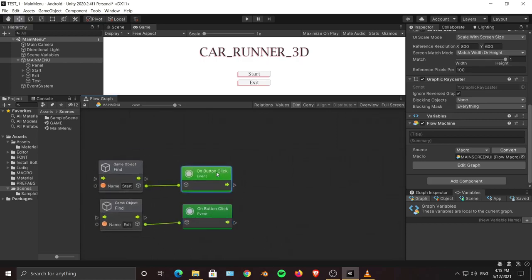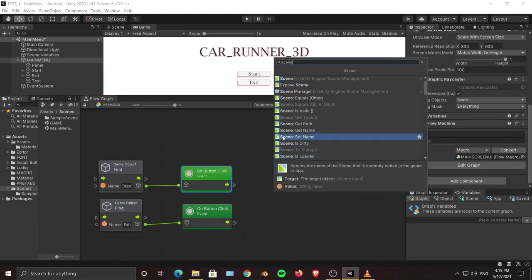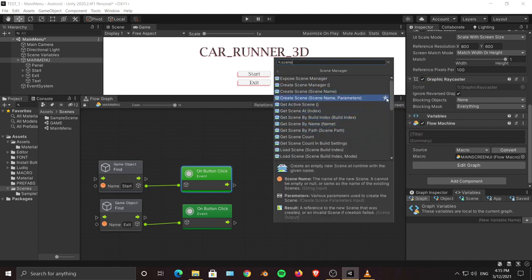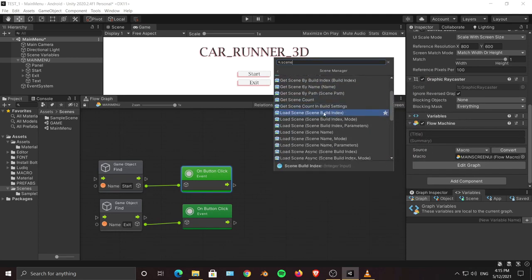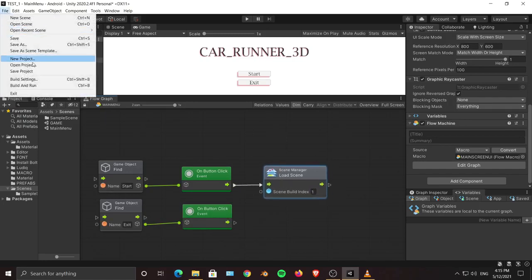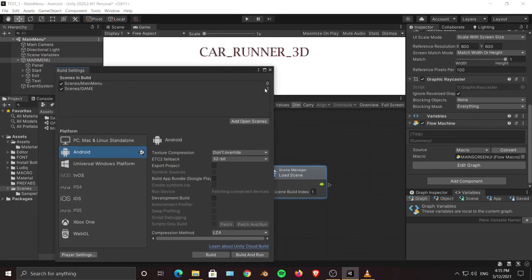For the start, I just want to change the scene. So after searching the scene, let's go into the scene manager, and then we will load scene, build index. Our main menu is 0. When we click start, I want my game to be on, and the game is on build index 1. I think I showed this earlier in the build settings. Here it is, the game scene is on 1.